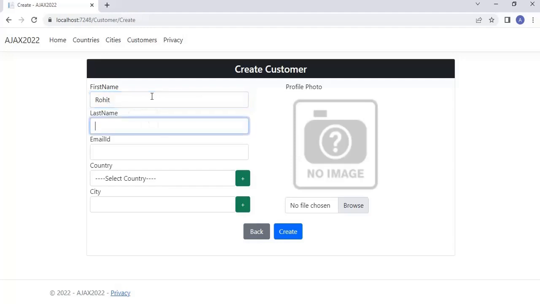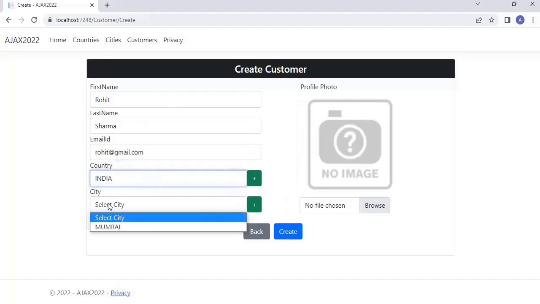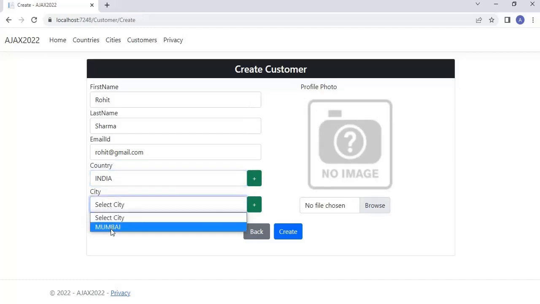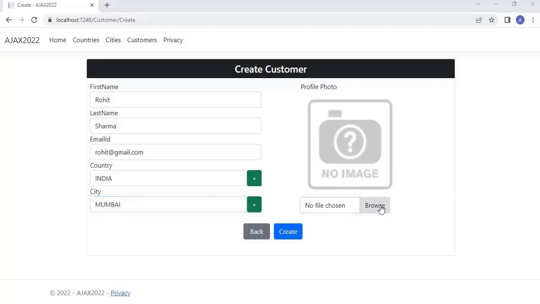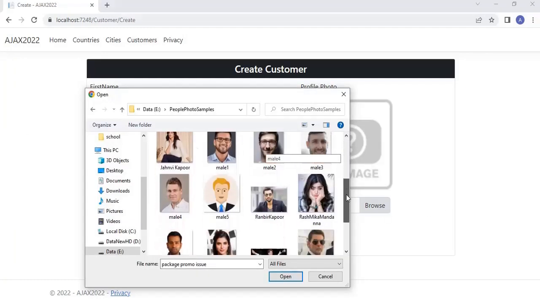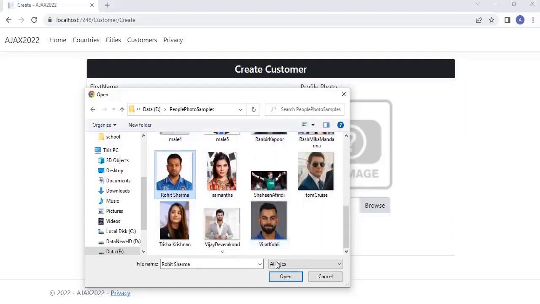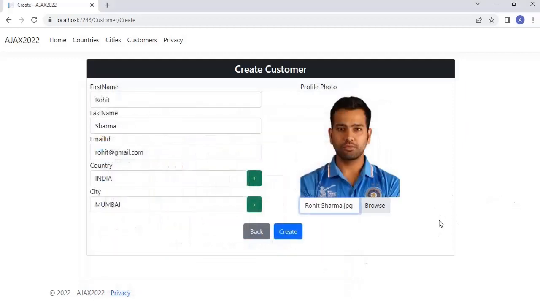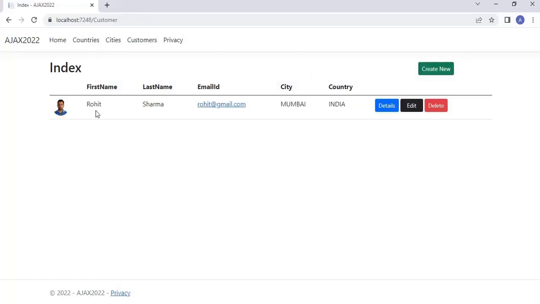Enter our present captain's details first. First name as Rohit, then last name as Sharma and a fake email ID. Then let's select the country as India. Notice the cities of the selected country are filled in the city select control. Okay, let's set the city as Mumbai and browse to select and upload its photo. Then click the create button to save the customer details.